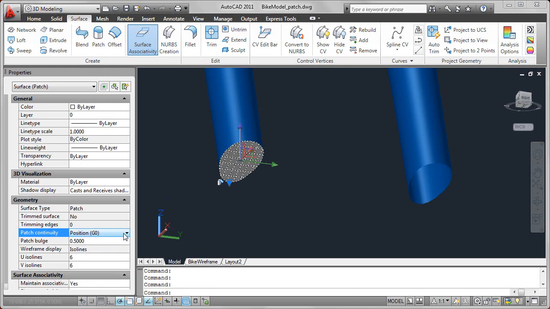For example, I'll go ahead and change the curvature to G2 and then give it a bulge magnitude of 1. And you can see now that it pushes that patch surface out. So a lot of flexibility with patch surfaces. They're easy to create, and with properties that are specific to patch surfaces, it's easy to modify them to meet your needs.